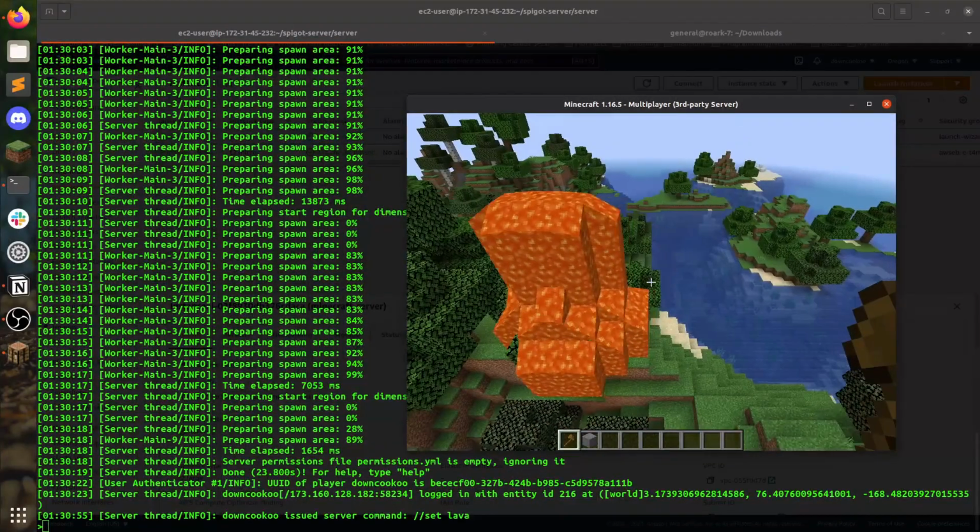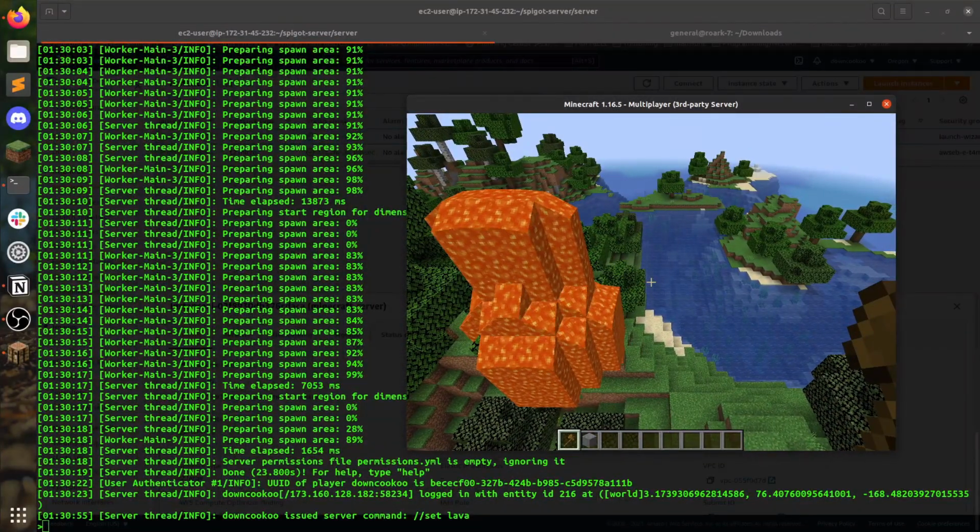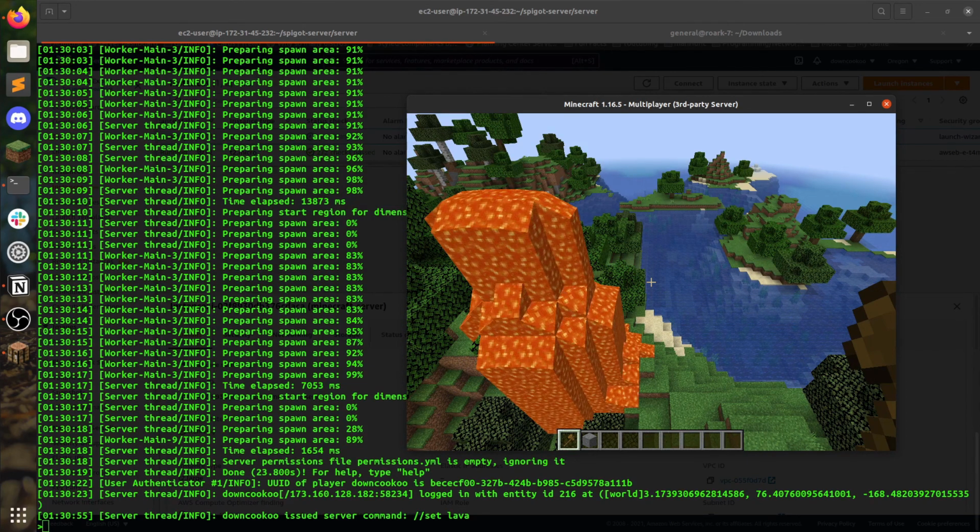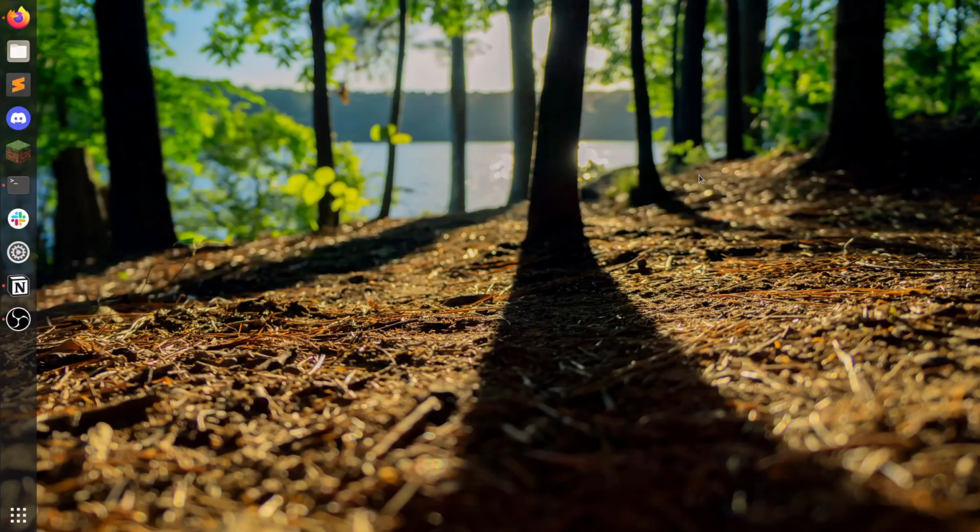So that is how you create a Spigot server with plugins. And anyone can connect to this. This is not just on my local network. If you send that IP out, any of your friends can connect as well.